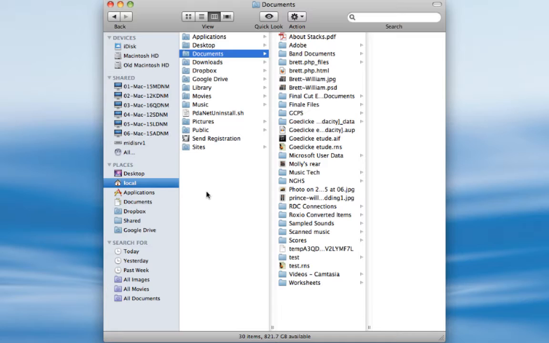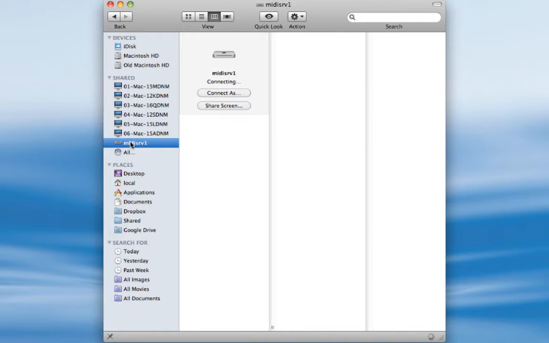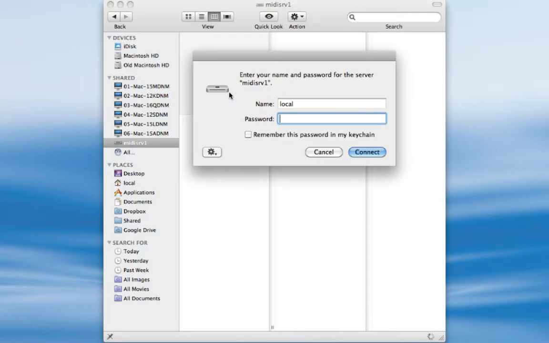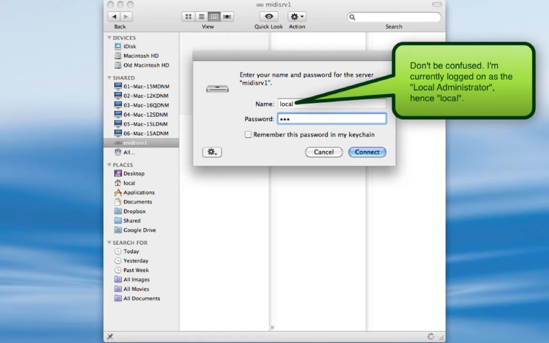So first, we'll open a Finder window again, and this time we'll navigate to the MIDI SRV1 server under the Shared section on the Finder window sidebar, and then you'll click it. You may be asked to connect or authenticate with your name and password. If this comes up, if you've already logged on, you're probably already authenticated. But if not, you'll just be asked to do so, and you should take care of it at this time.